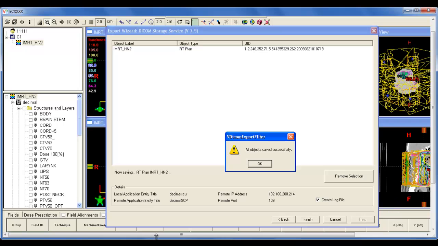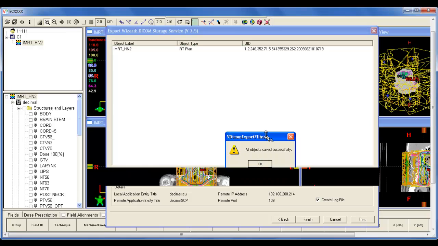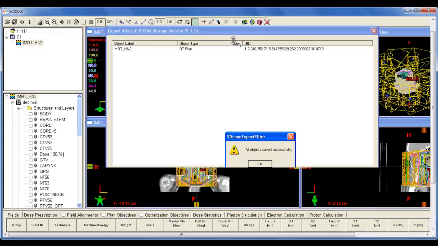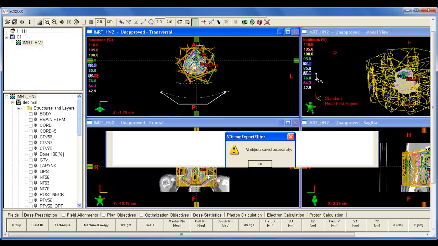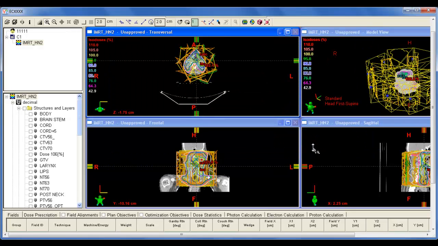and we are ready to view and open our parts in Eclipse. Okay, so we still have that export wizard open here, so I'm going to close that in Eclipse. And now our parts have been sent back to Eclipse for us, our new plan. So we can go ahead.